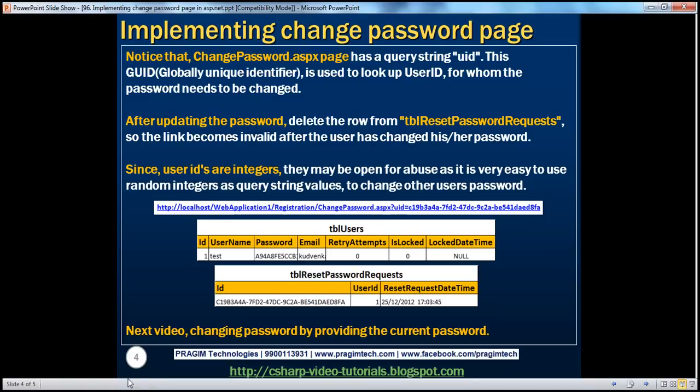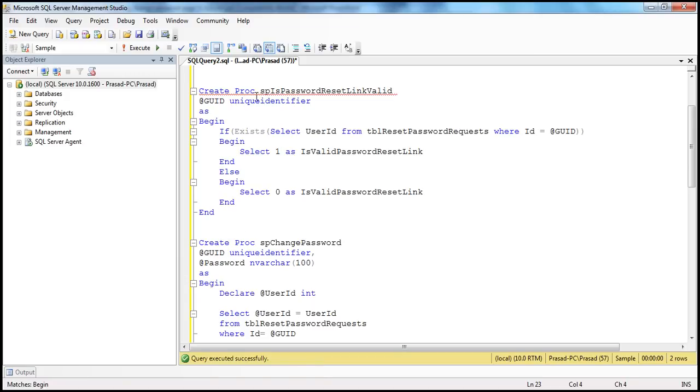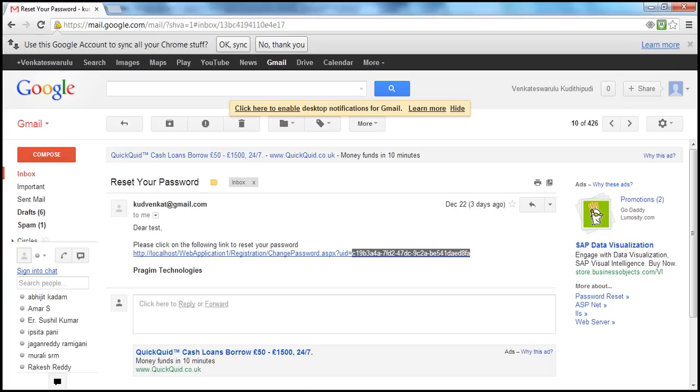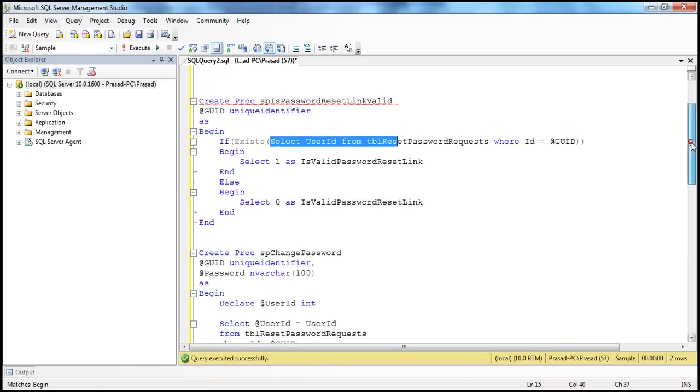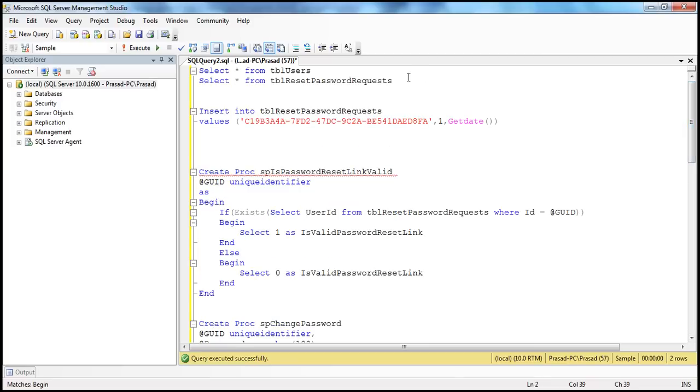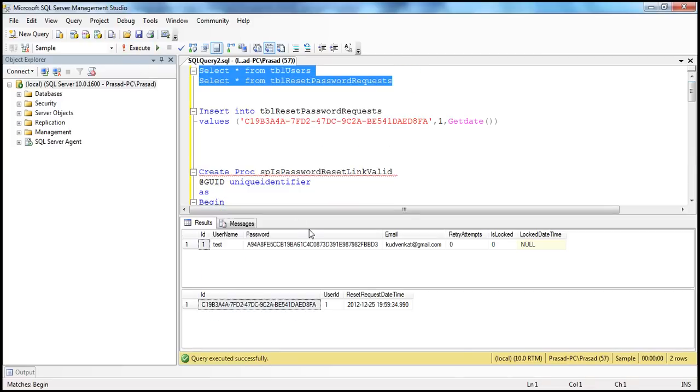And that's exactly what we are doing within the stored procedure here. I have a stored procedure, spIsPasswordResetLinkValid, and to this stored procedure we are passing in just a globally unique identifier. There's only one parameter, of type uniqueidentifier. So this stored procedure is expecting a globally unique identifier value. If you look at the stored procedure, what it's doing is selecting UserId from the request table. If you look at this table, tblResetPasswordRequests, this is the table.